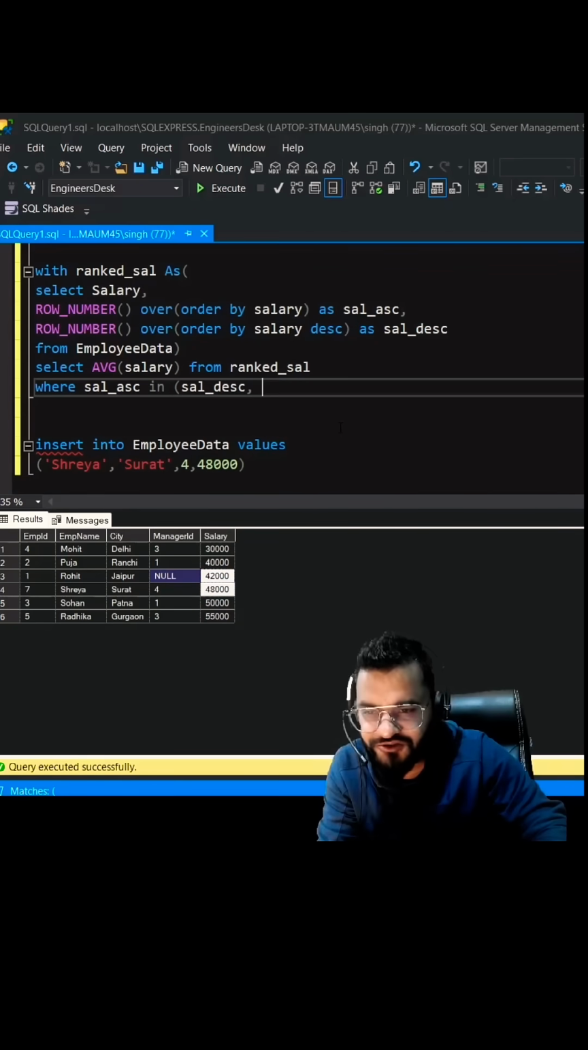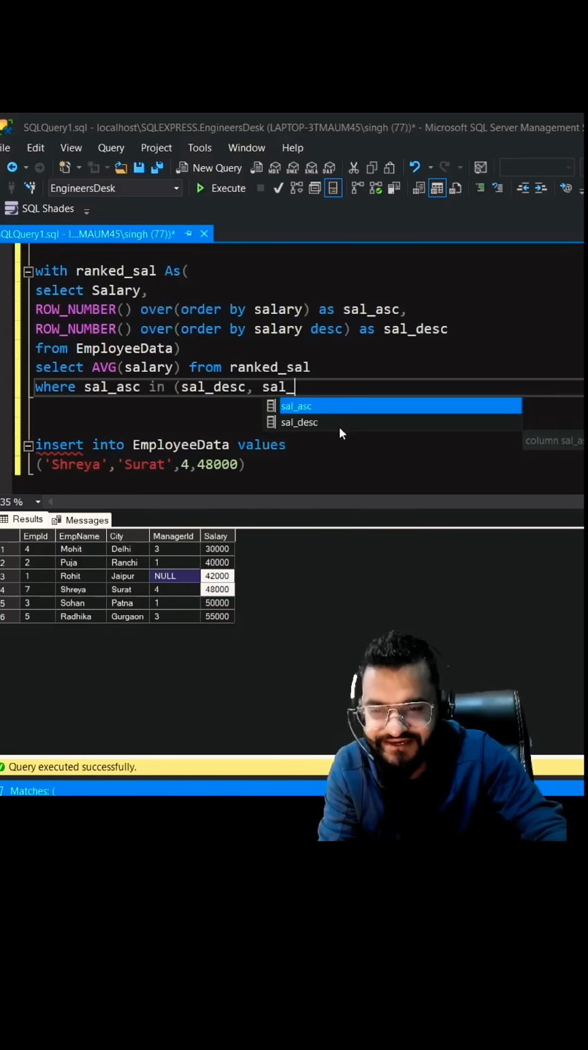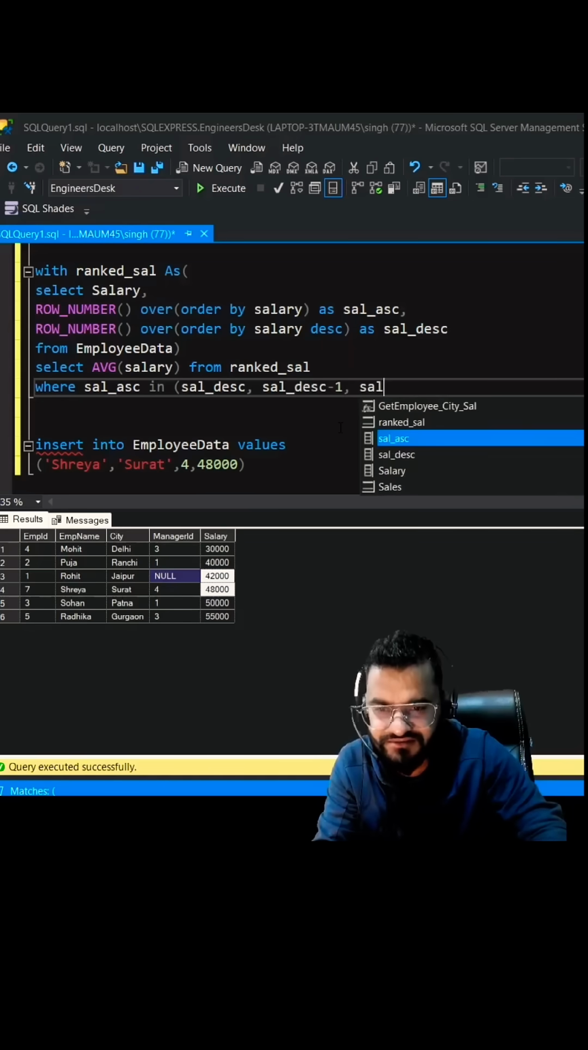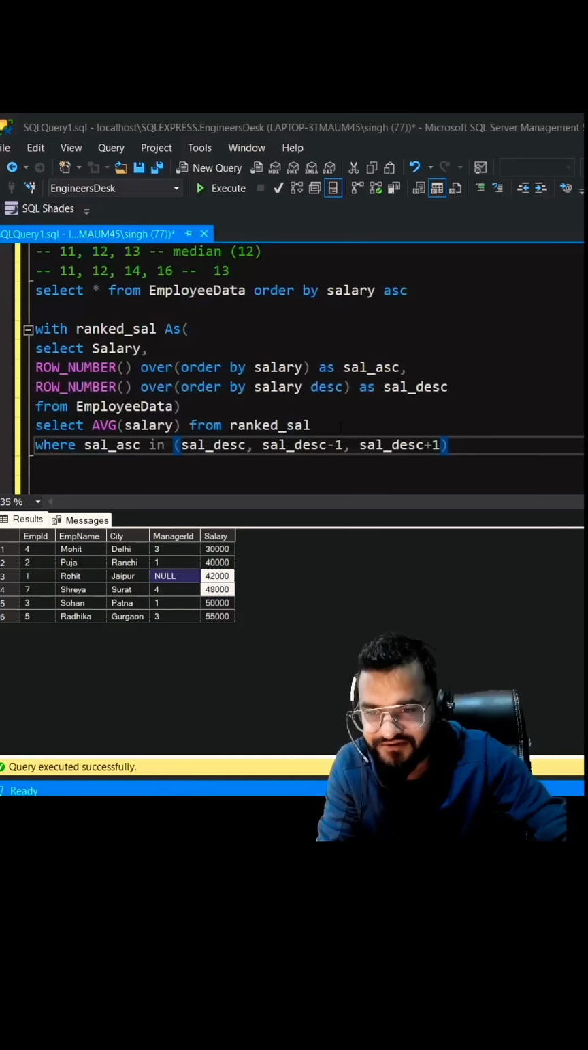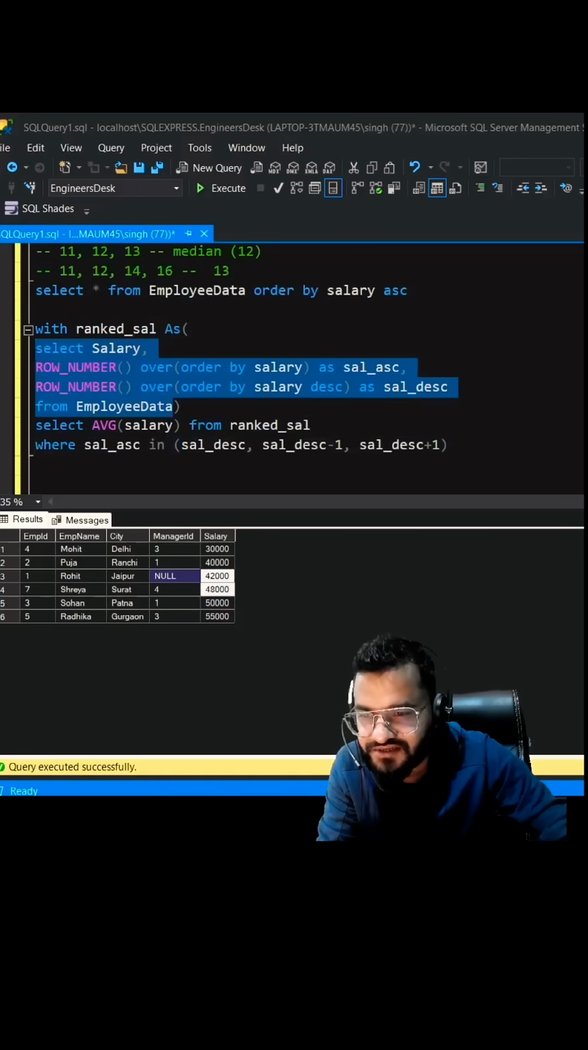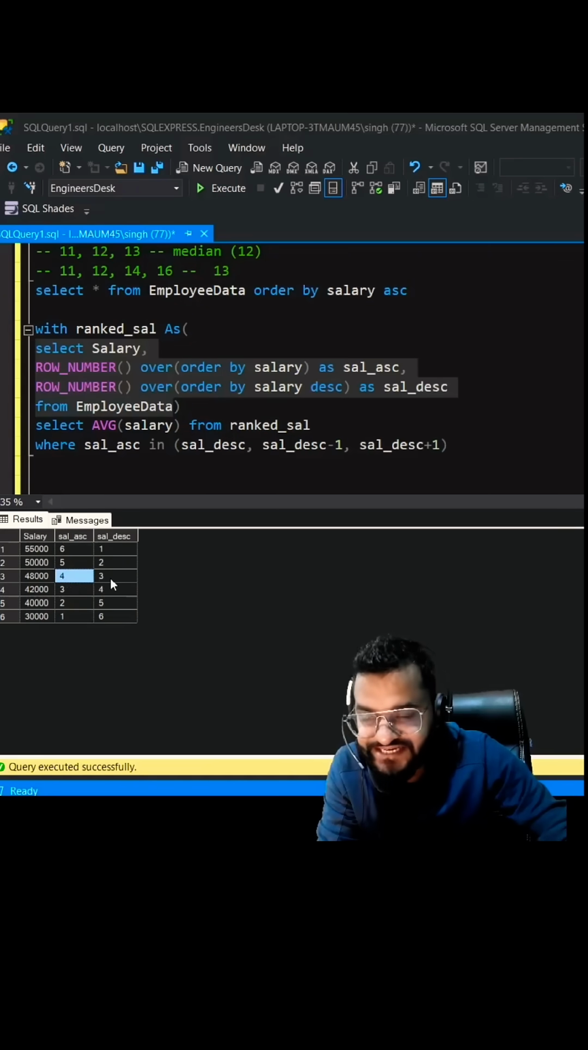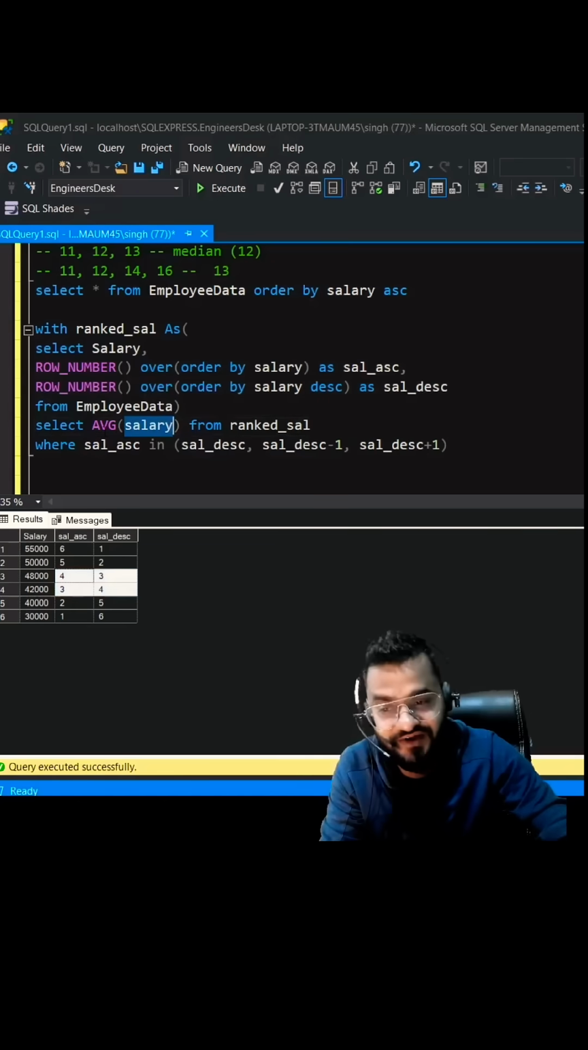So we are going to take all those salaries which are equal to ascending. We can write descending minus 1 and then salary descending plus 1. I'm going to tell you why I have written it. Let me just execute this query. 4 is equal to descending minus 1 and this 3 is equal to descending plus 1. So these two are going to be taken as the salary and it will find the average.